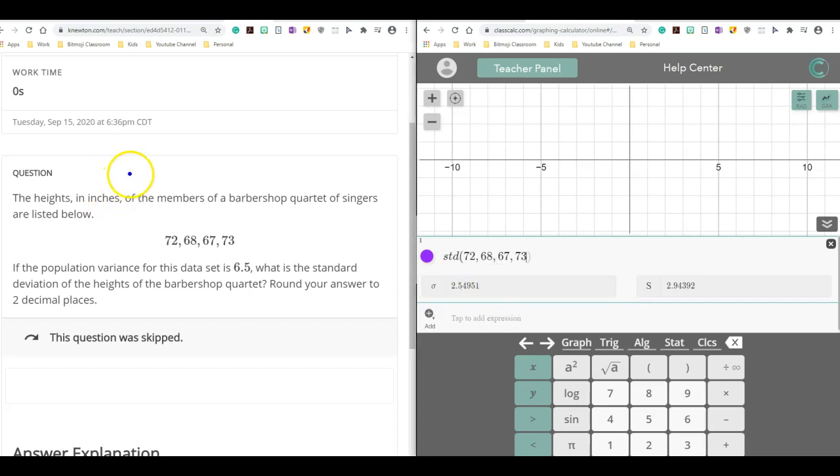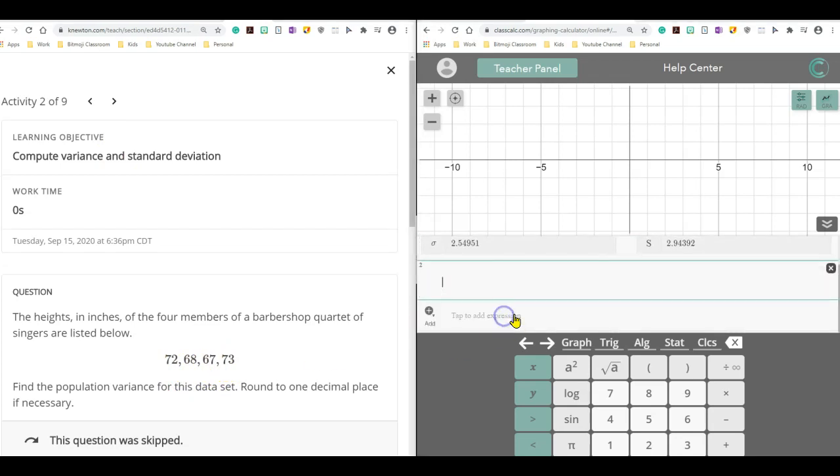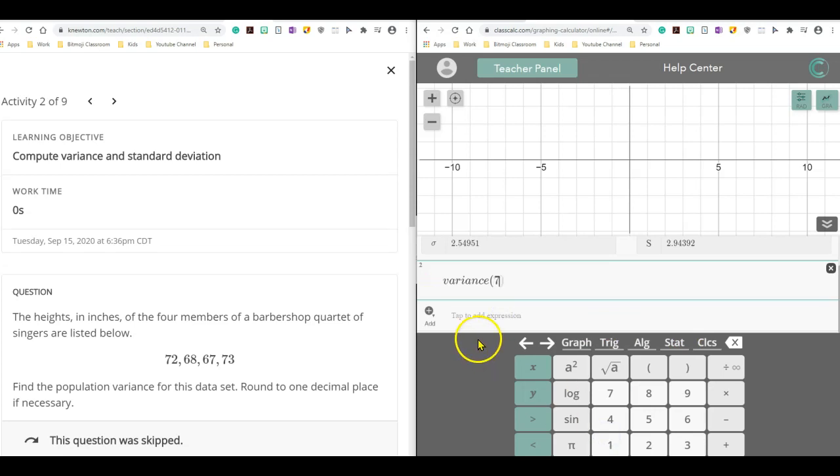Now let's look at the next one. In this case, they're asking me to find the variance. So I will simply go ahead, stats, variance, and I will type in the numbers again: 72, comma, 68, comma, 67, comma, 73. And there I have my variance. Because it's a population, keep in mind your answer will be population.